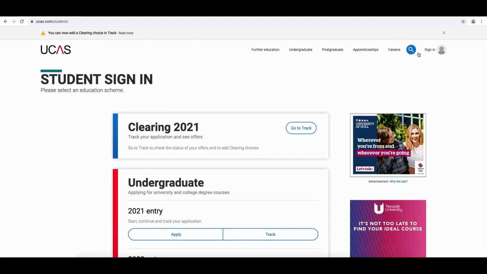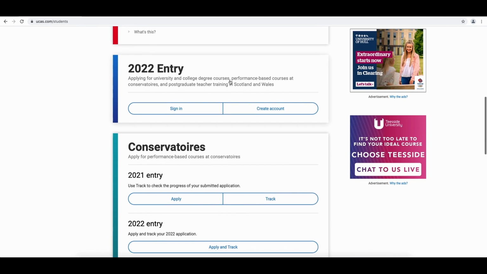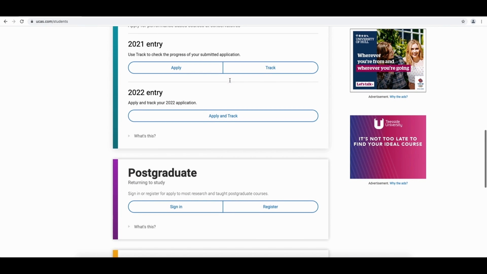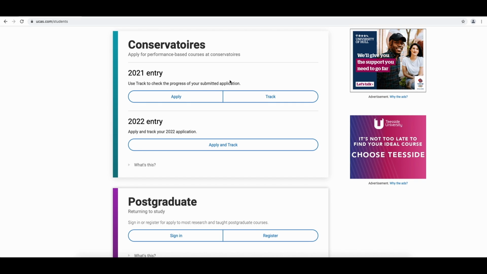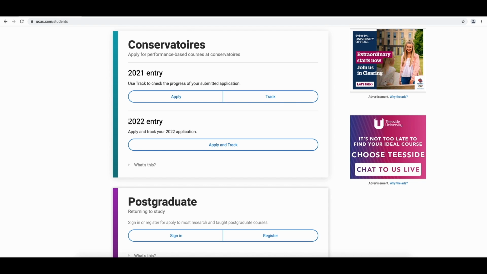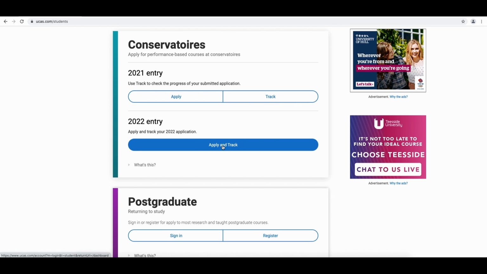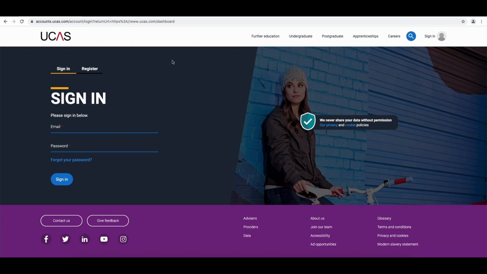Once you've reached this page, you'll be shown lots of options with the various types of applications that you can use on ucas.com. We're going to scroll to find UCAS Conservatoires. Please do not select undergraduate or postgraduate. Once we've found that, you can click Apply and Track. Make sure you're using this application for the correct year of entry, in this case 2022.